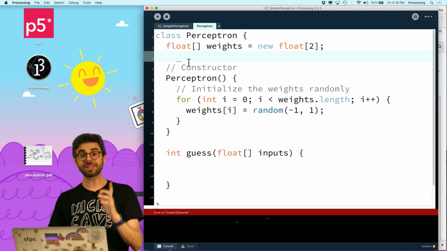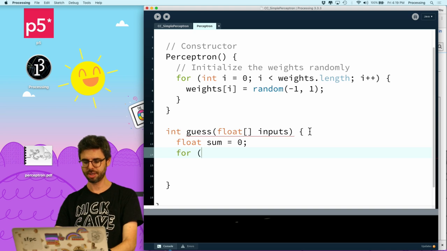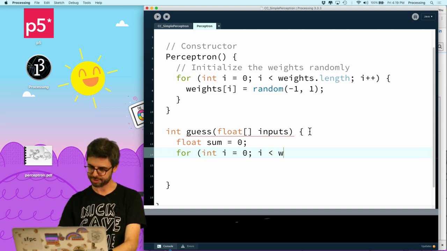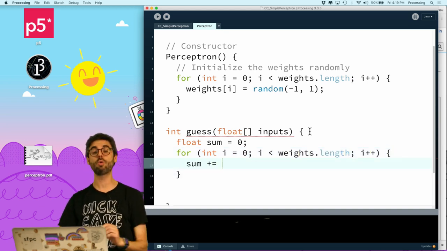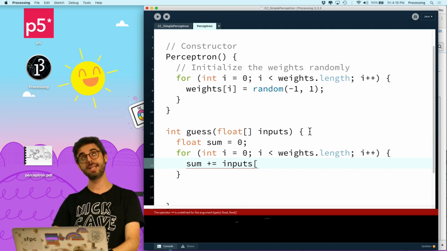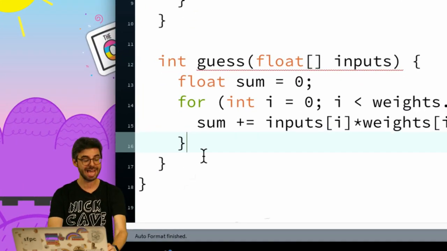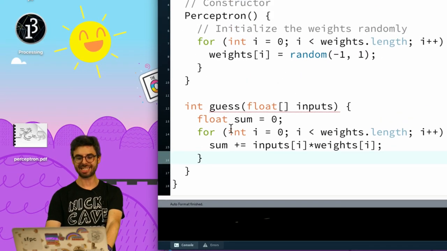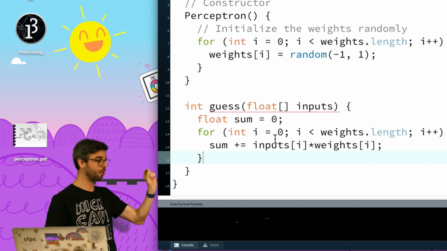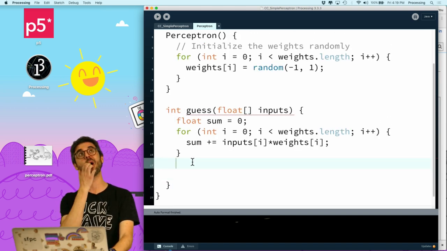Okay, so first thing I need to do is compute that weighted sum. So I'm going to create a variable called sum and initialize it at 0. Then I'm going to loop through all of the weights, and I'm going to say sum plus equals the inputs multiplied by their corresponding weights. So inputs index i times weights index i. So this is now that weighted sum. That's the second step: start with a sum at 0, loop through, and multiply all the inputs by the weights.